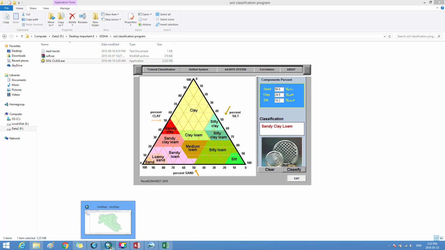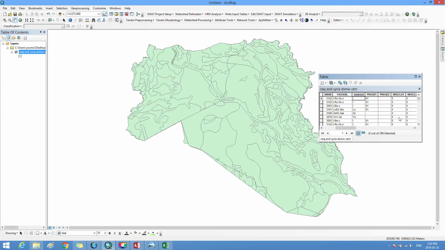We return to the map table in the ArcMap and to the field title texture, in which we enter the soil classification, which is sandy clay loam in the first line. It is also possible to add the values in the field title HYDRP and KSAD, depending on the soil texture from the prepared table.